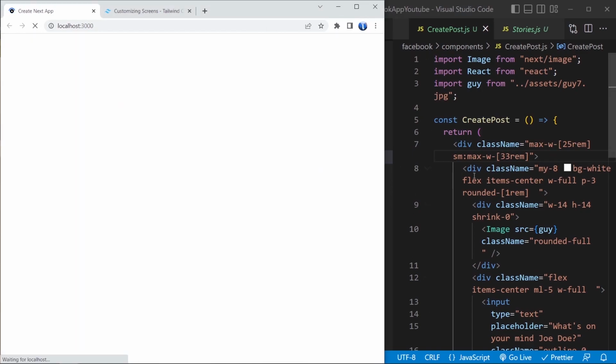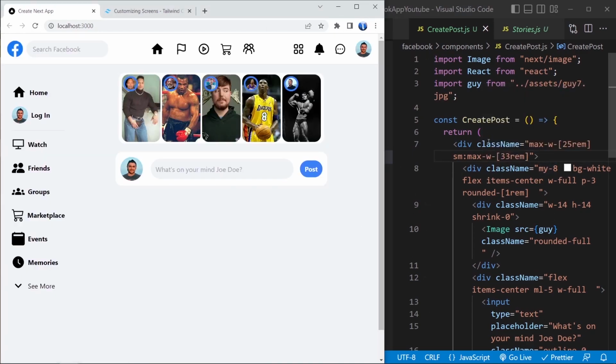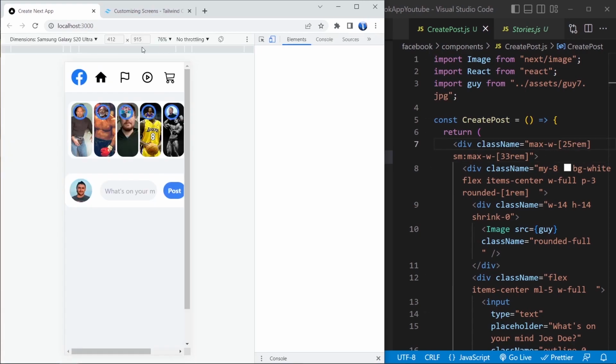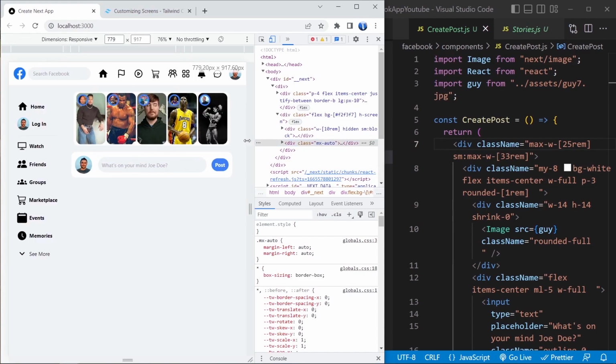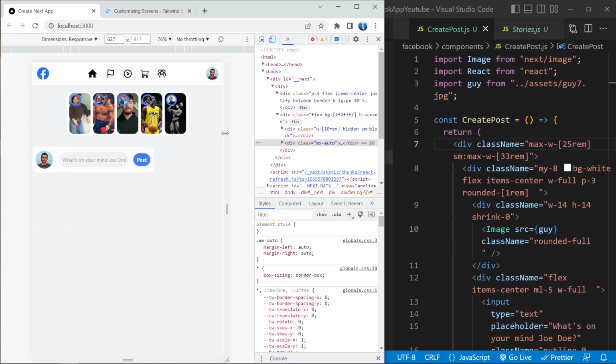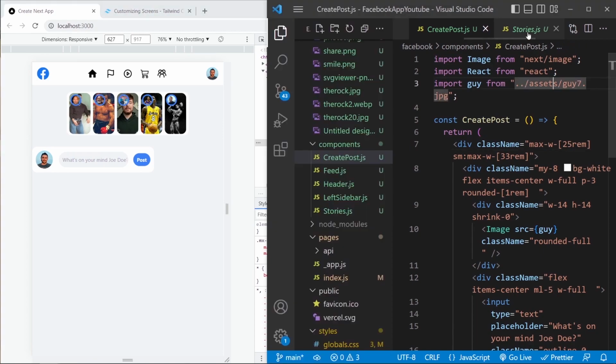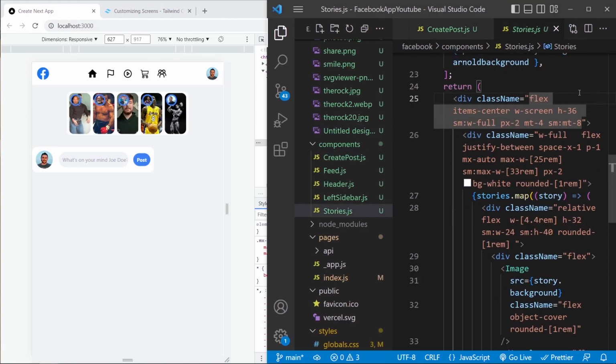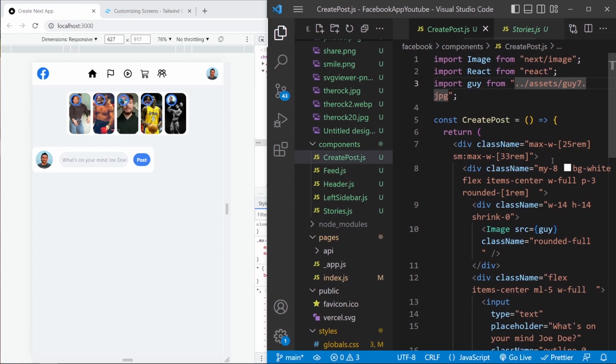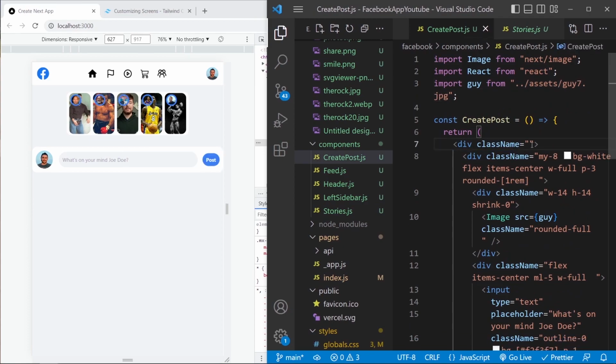Let me refresh the page. Okay, so to fix this, let's go again and inspect. We're gonna go to responsive, and if we go to this size, we can see that it's not centered. So let's fix this. I'm gonna go to the stories, not to the stories, to create post, and actually let's delete this thing. So I'm gonna copy and save.